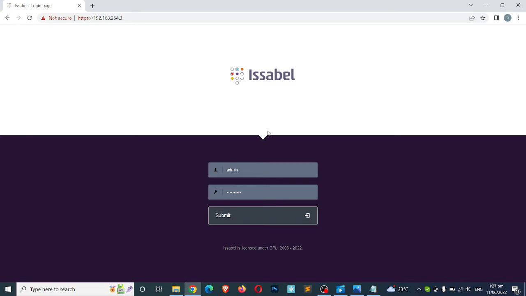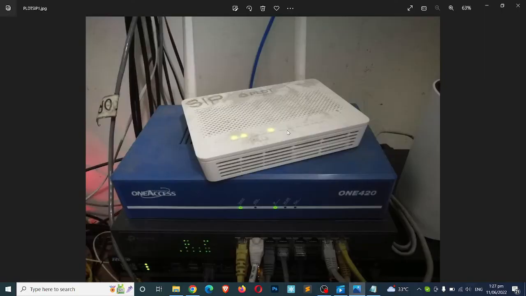When you apply for SIP from PLDT, they will provide you these two devices during installation. This is the modem and the one access device. So the wiring of this is simple. The modem is connected to the one access device. Then the one access device is connected to your local network.